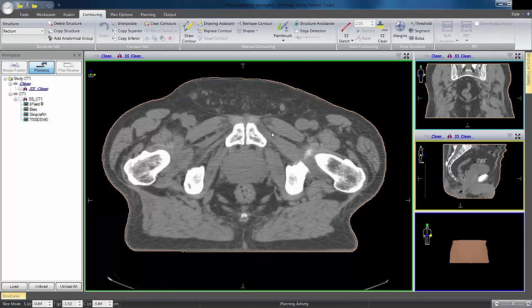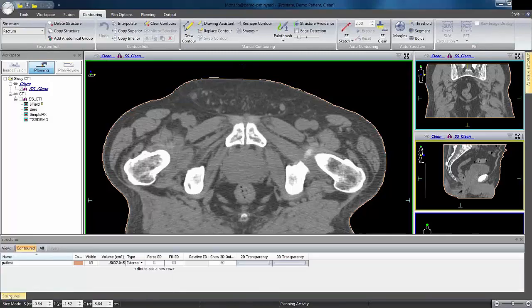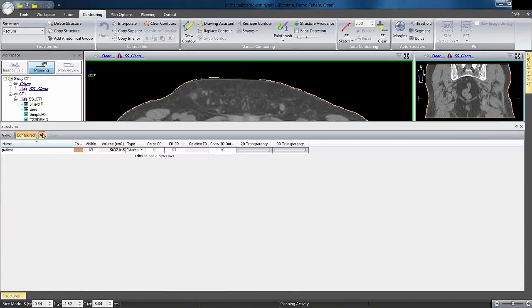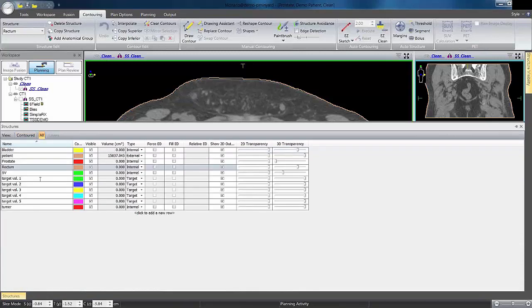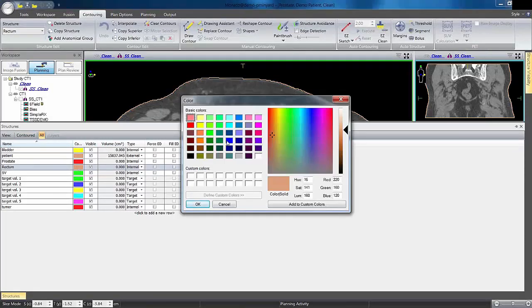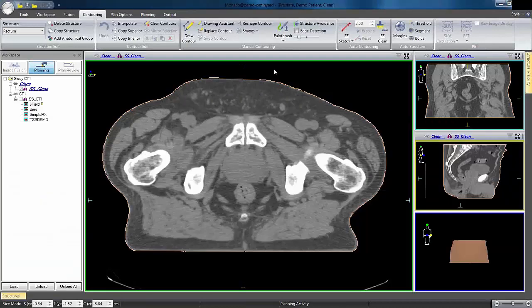If we want to start with something like the rectum, if I come down here again, my structures tab, all of this kind of compresses and opens. It automatically assigns colors. Maybe it's not the color you want. You can grab pretty much anything you want. There you go. All right.